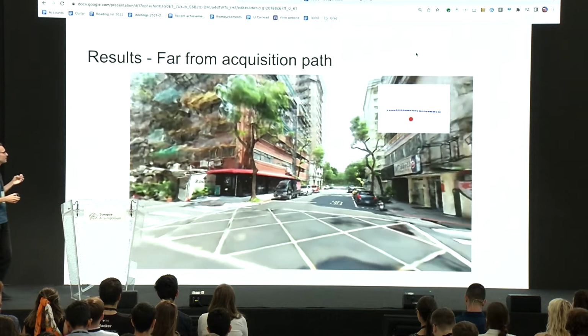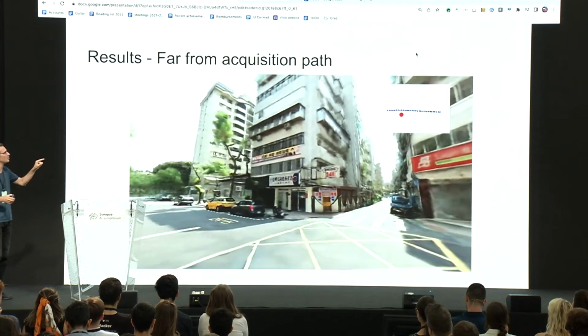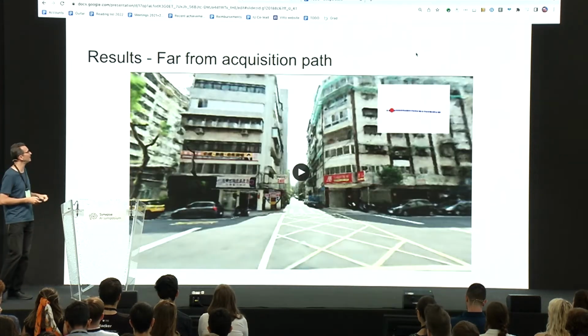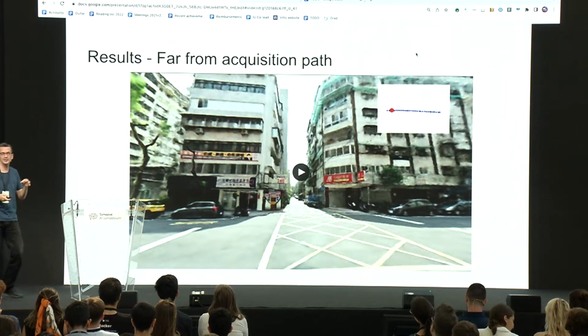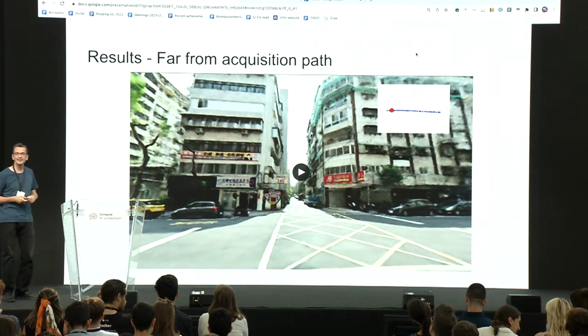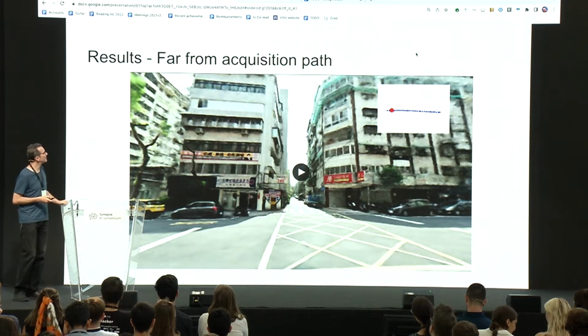This shows you that we can render new views far from the acquisition path. The blue line is where the tracker went, and the red dot you saw move is a new camera.